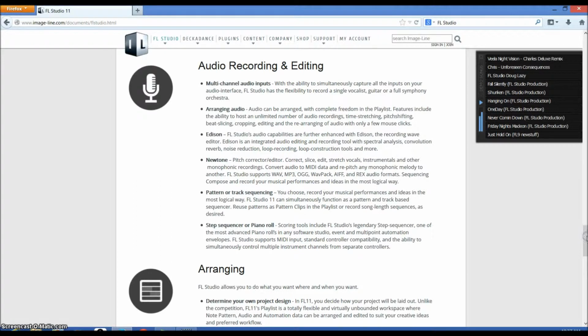So let's see. Recording, wave editor, pitch corrector, arranging.